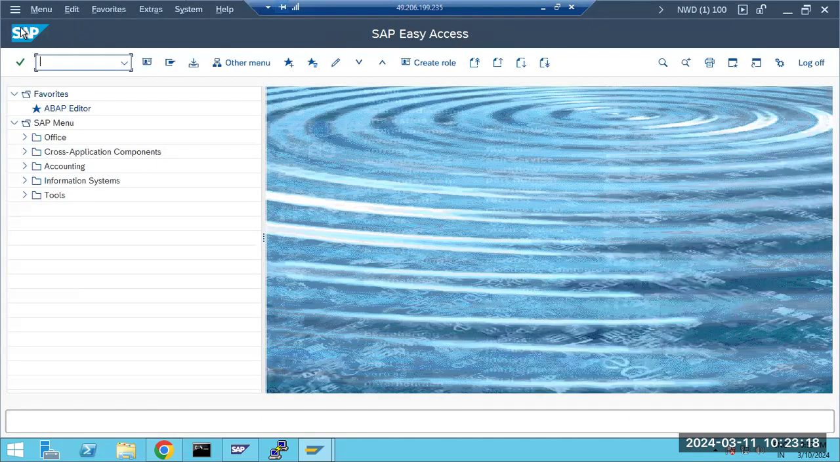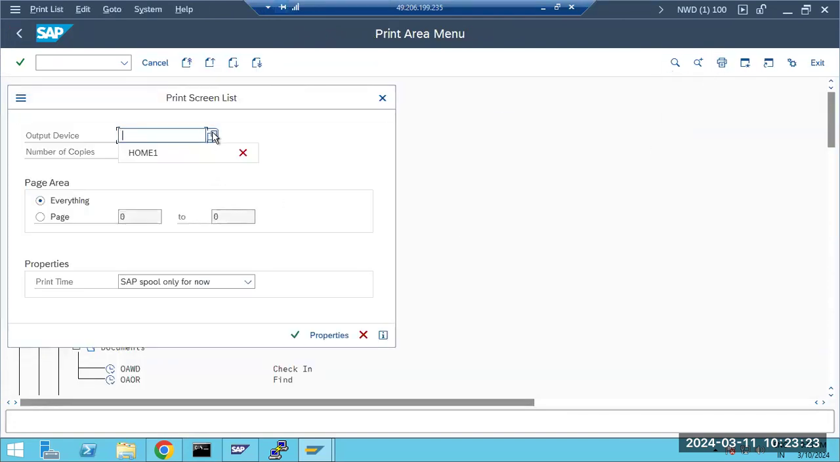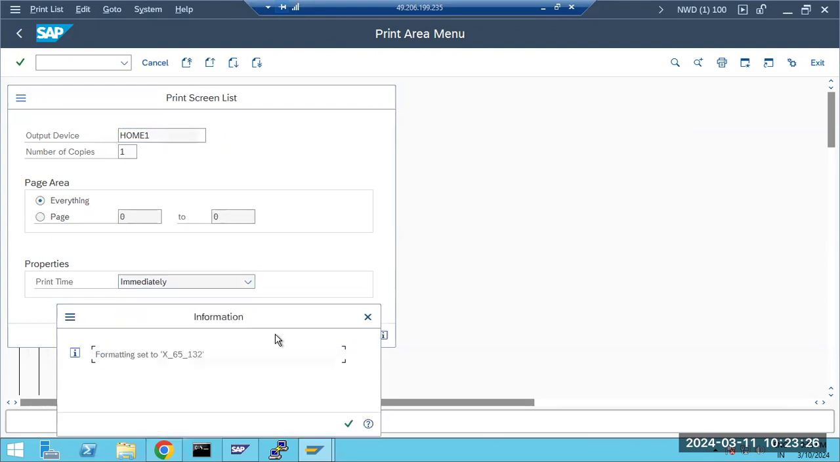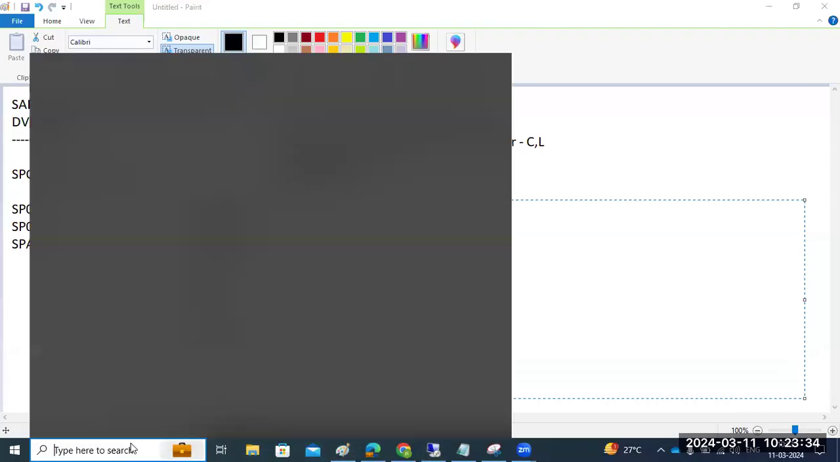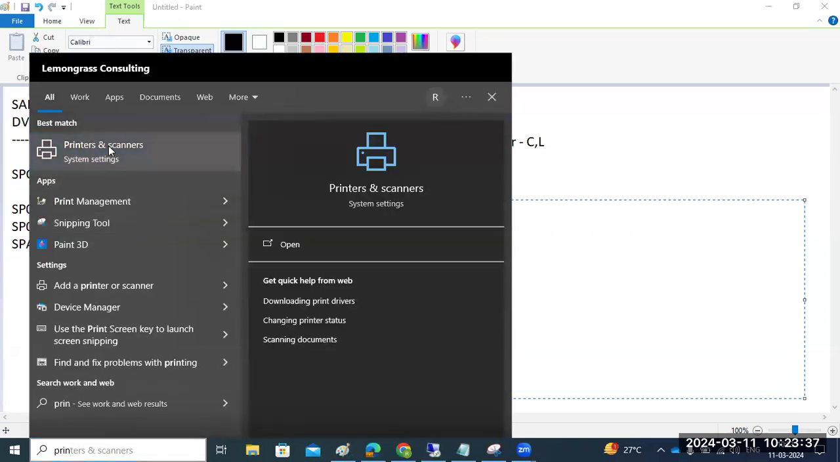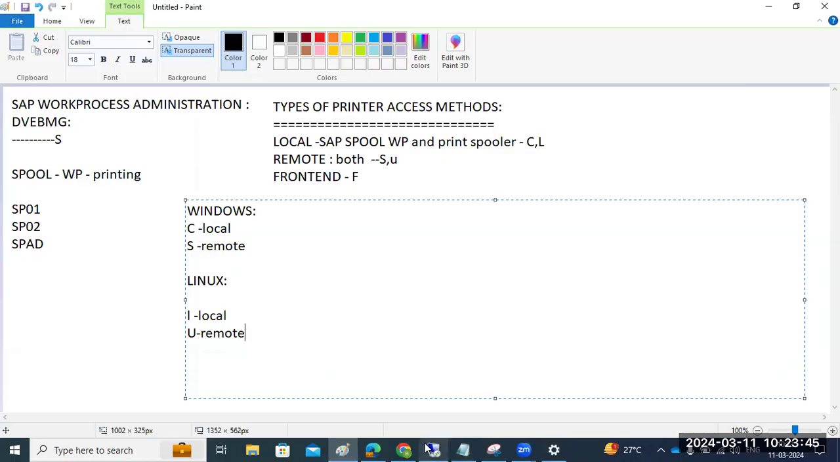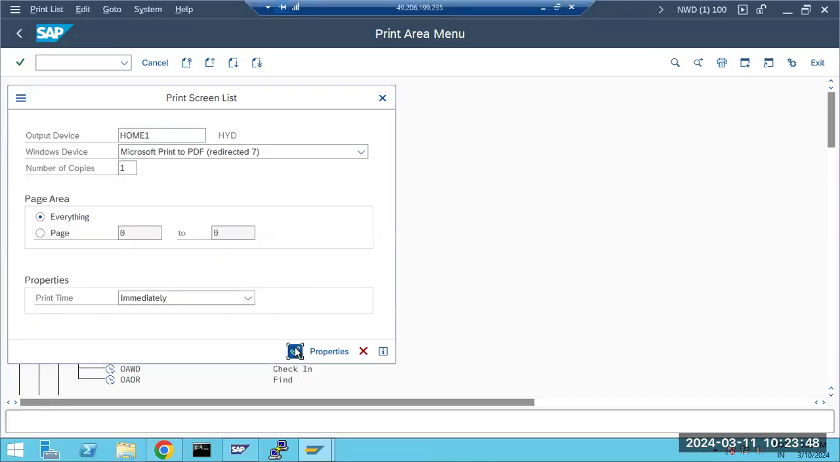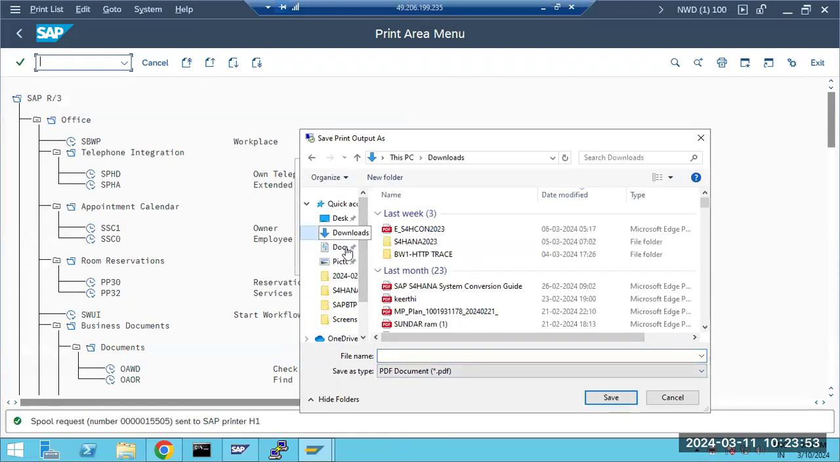Now I want to print something here. I want to print the home page, Control P, right? Here I will choose the home one, then print immediately. As soon as I print it, it will refer to my local laptop. You can see I have some printers here on my local laptop: Fax, Microsoft PDF. When I click the print button, it refers to print to PDF, because my default printer is print to PDF.